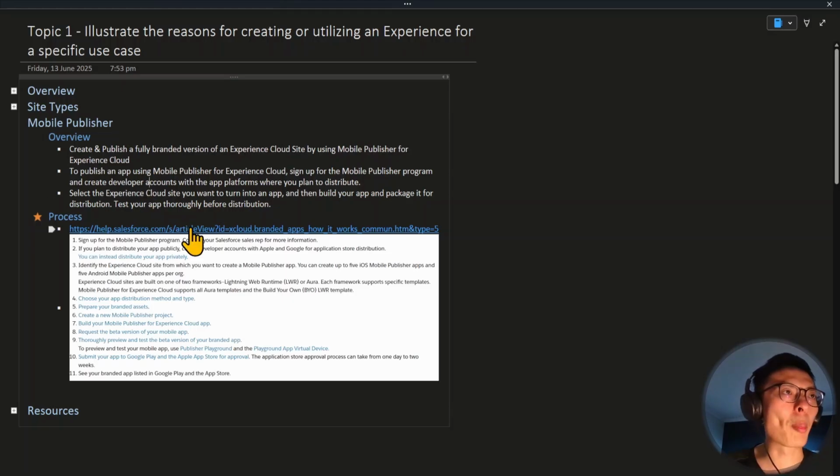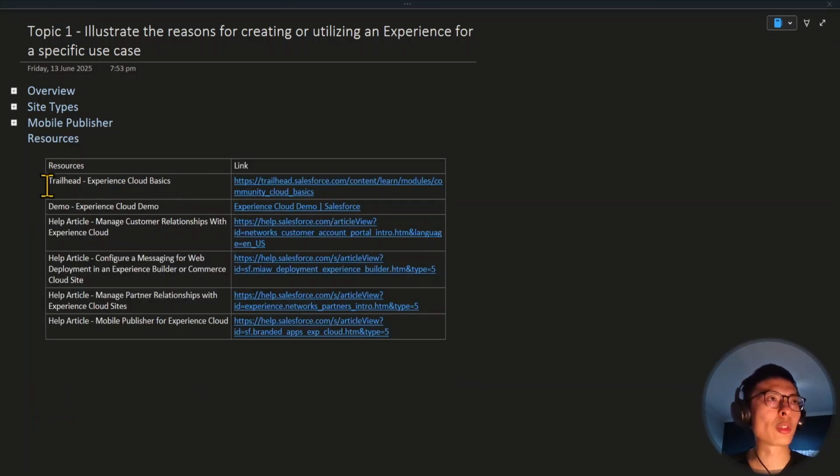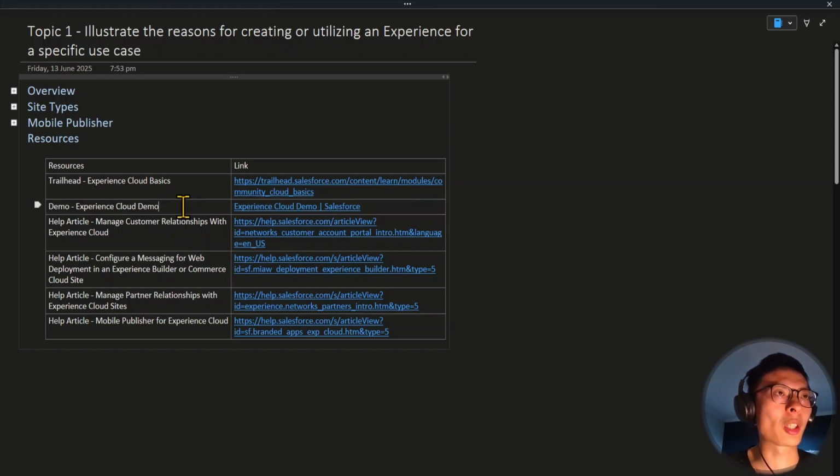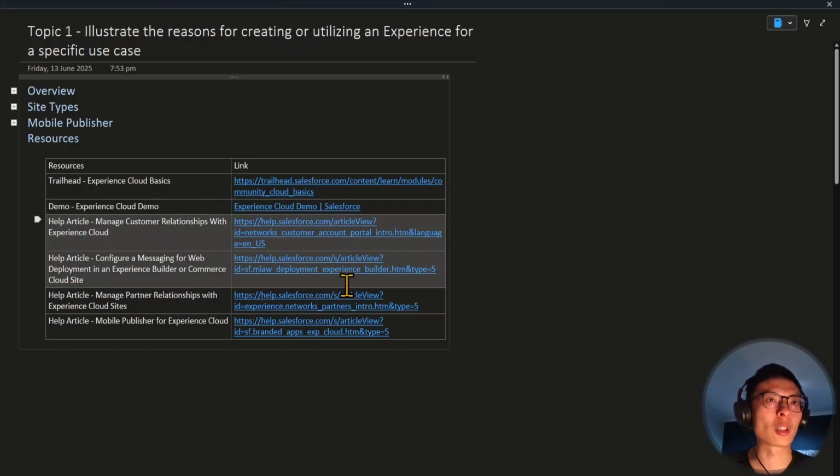I've included a help article which provides details on how to actually publish an app for your Experience Cloud site using the mobile publisher. The reason it's included here is this is a popular exam question, so it might be something that's worth going over and commit to memory. In terms of resources, there's a Trailhead module which I recommend you to do, a demo on Experience Cloud on its capabilities, and some of the Experience Cloud examples, a few help articles which are very useful to read through.